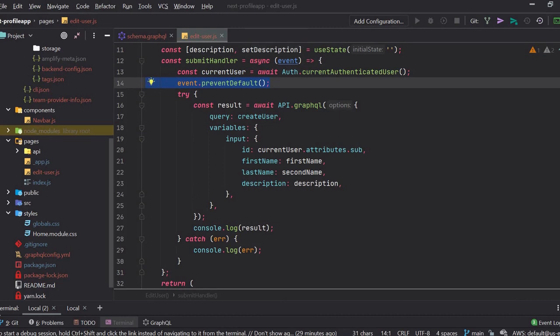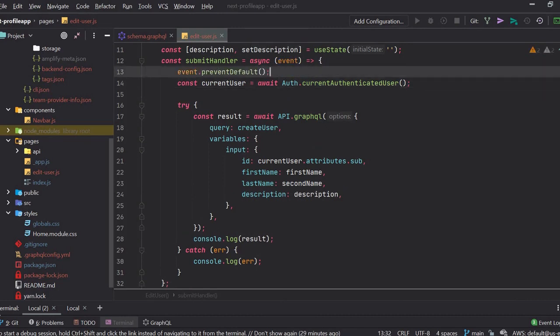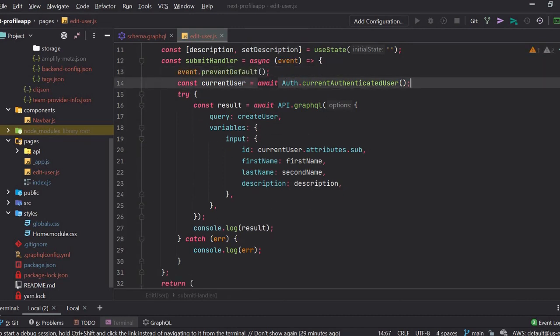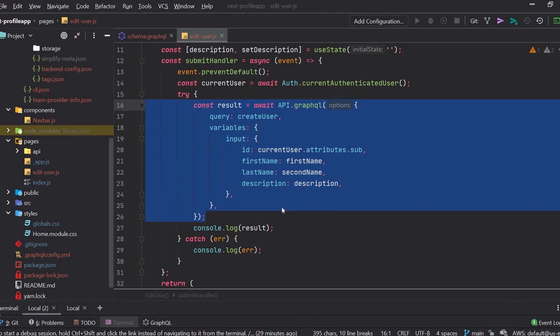We need to move it here. In here, we got this Auth.currentAuthenticatedUser function. This will do exactly what the name suggests. It will return details about the currently logged in user. Yeah, and this is the basic way to call an AppSync API.